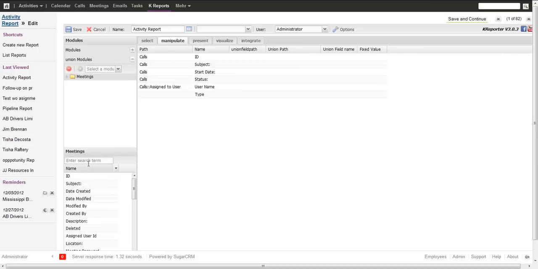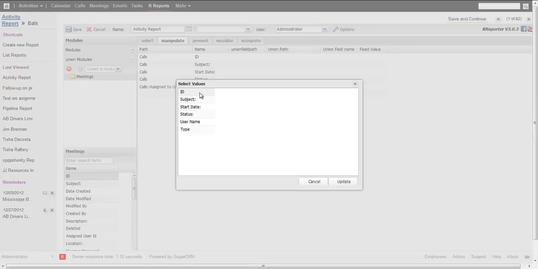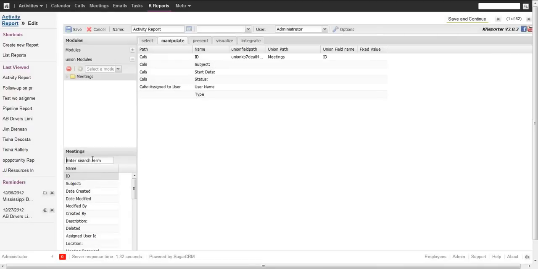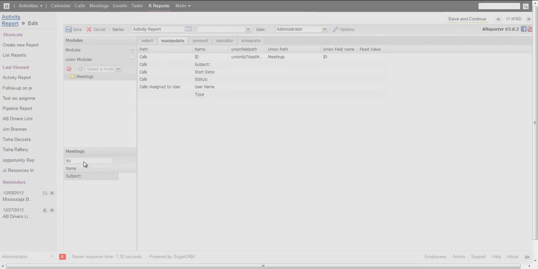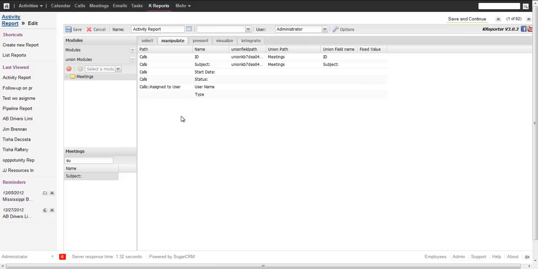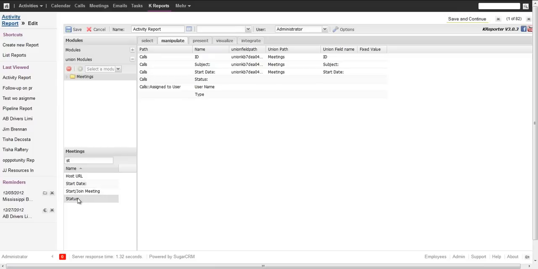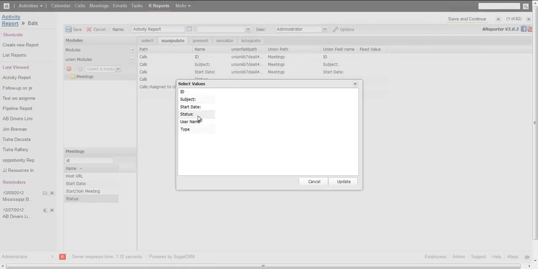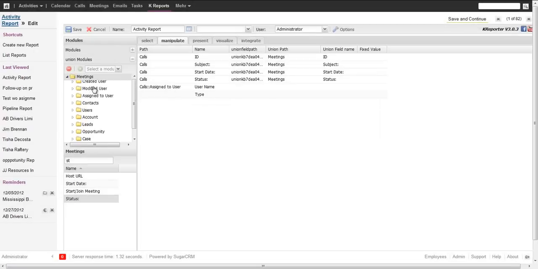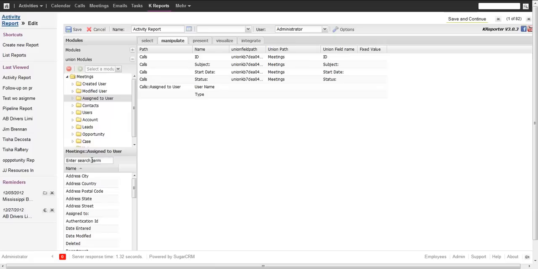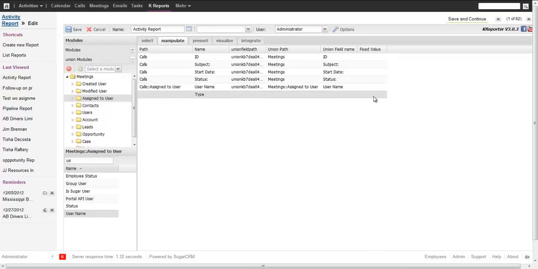So we add the meeting, and okay, the meeting also has an ID. I'll map that. The meeting has a subject. The meeting has a start date. I'm going to map to the start date. The meeting has a status. I'm going to map the status. The meeting has an assigned user, which is the username, and for type, I use the fixed value meetings.